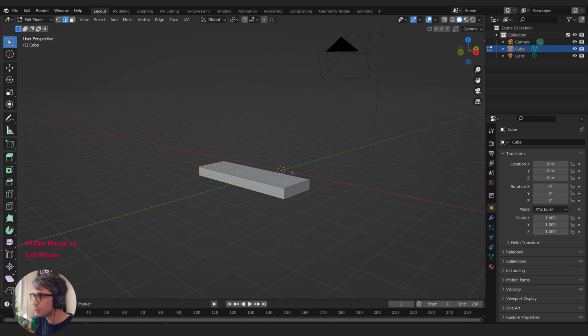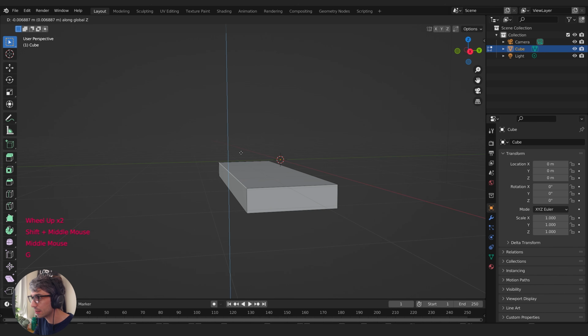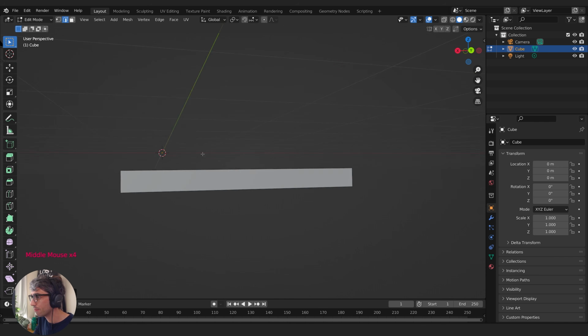So I'm going to switch to edge mode and I'll grab this front edge and I'll hit G and Z to lock it on the Z and I'll just bring it right down. So now I've got this nice tapered pattern here for my keyboard.